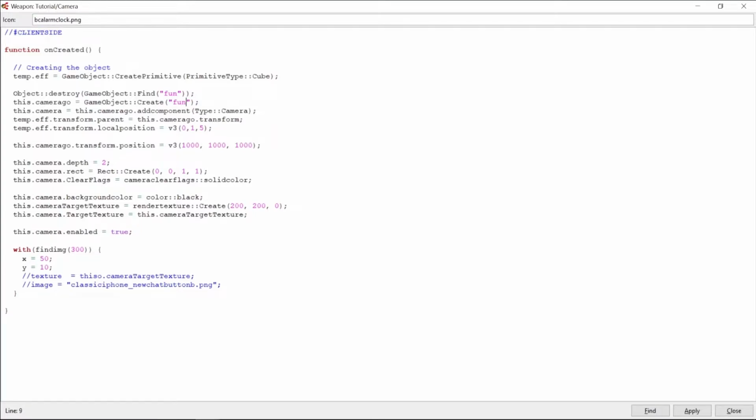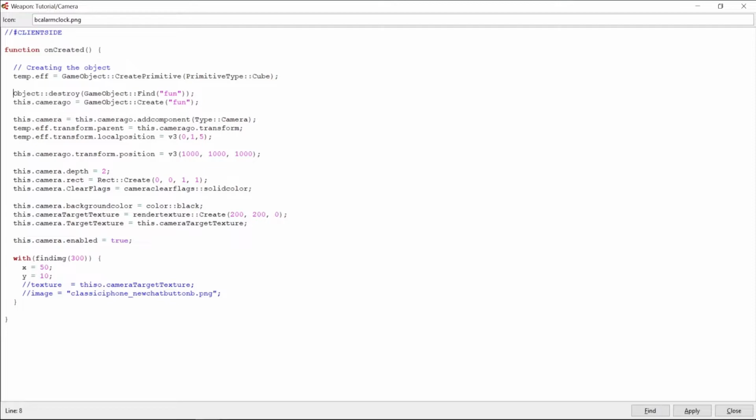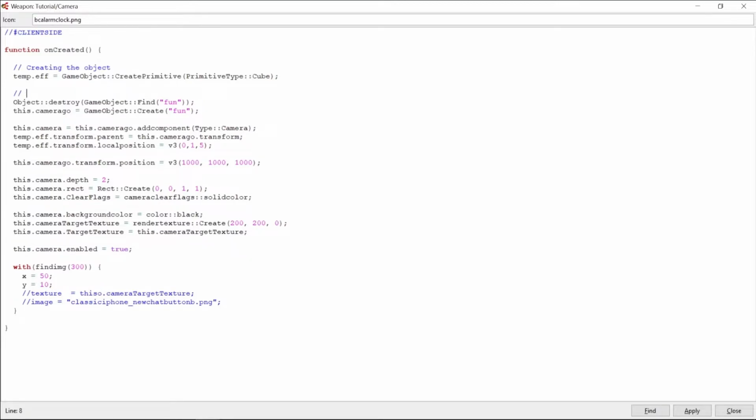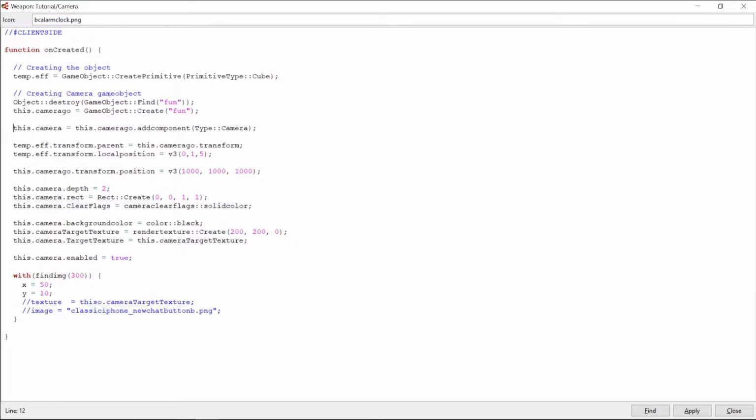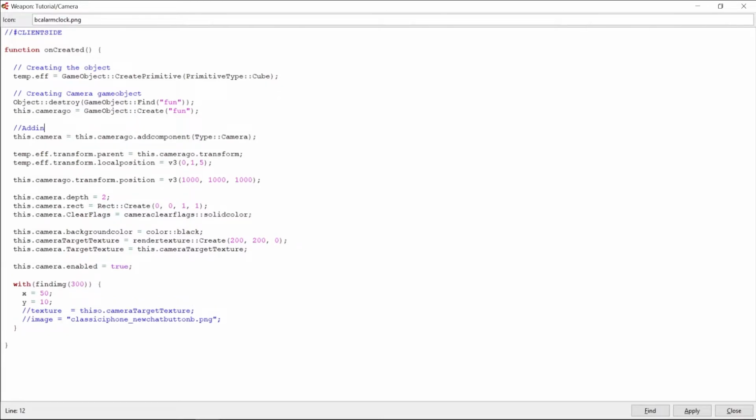Then we're creating the camera game object. Simple stuff, just seeing if we have this camera game object that we call fun in this case inside our scene, deleting it, and creating a new one and naming it fun. And now here comes the fun part. First thing we do is add a camera component to the camera object so that it starts behaving like a camera.